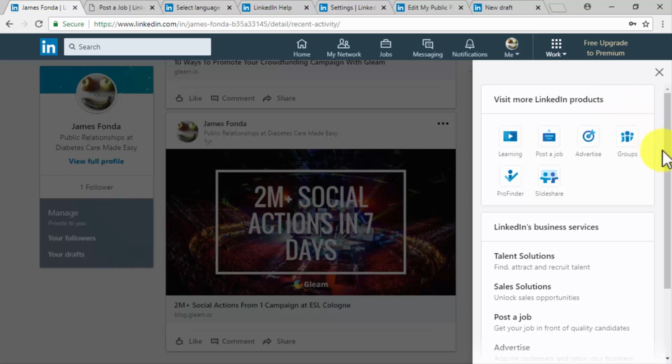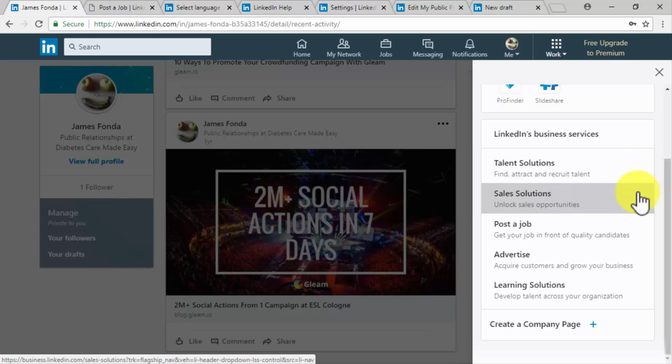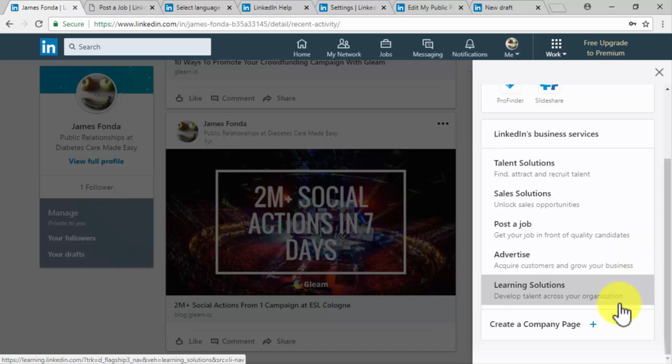From this menu, you will be able to access more LinkedIn products, as well as LinkedIn's business services. LinkedIn products that you can access from this menu include Learning, Post a Job, Advertise, Groups, ProFinder, and SlideShare. LinkedIn's business services that you can access from this menu include Talent Solutions, Sales Solutions, Post a Job, Advertise, and Learning Solutions. There is a last option on this menu called Create a Company Page, which will allow you to create a profile for your brand.